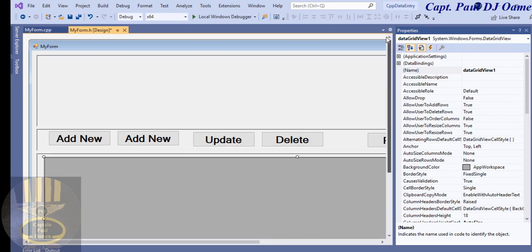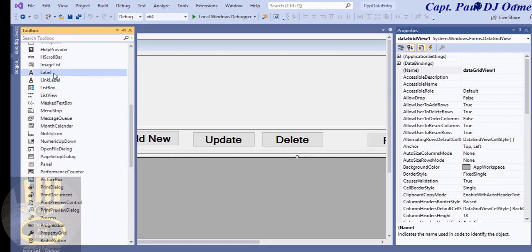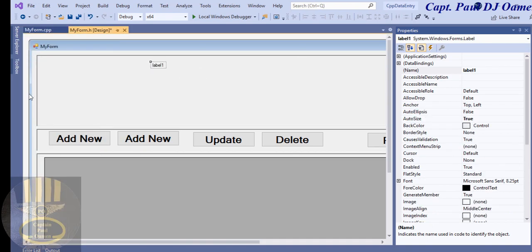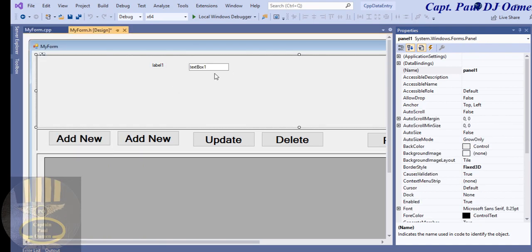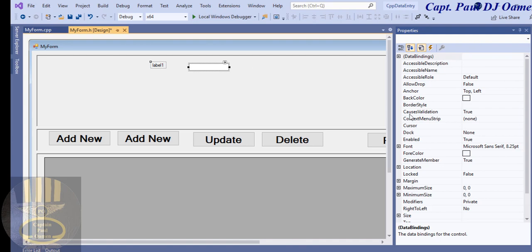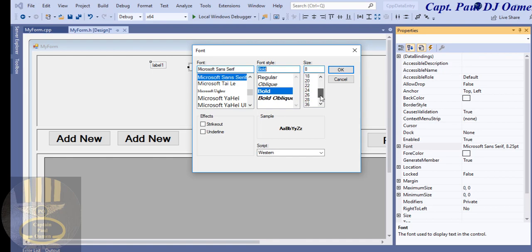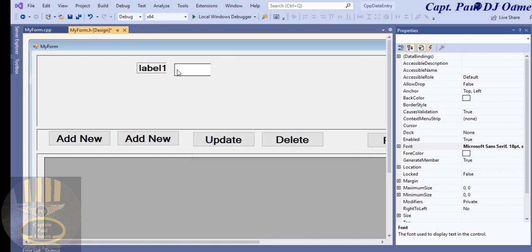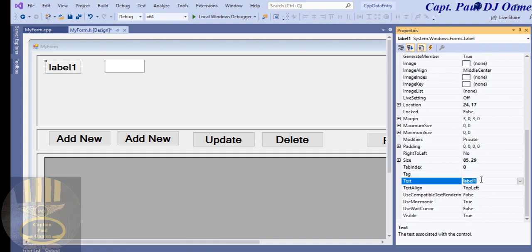Now up here we add labels. Label and text box. Let's change their details. That will be, let's change that to maybe about 20 as well, or maybe 18. Yeah. And this is going to be reference number. Let's see, maybe ref number.